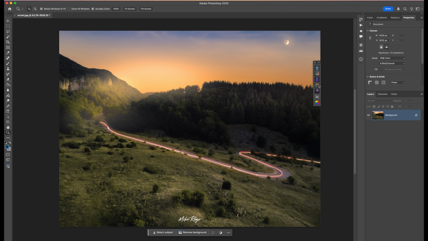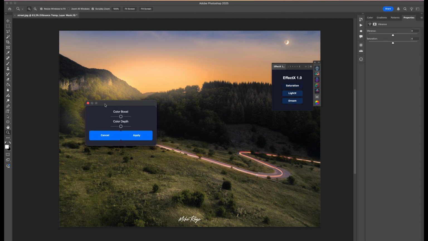Let's start with Effect X. The tool currently has three fantastic features: Saturation, Light X, and Dream. Let's begin with Saturation. From here, we can adjust the color boost and color depth to the left to decrease and to the right to increase the effect. Color boost enhances the vividness without oversaturating the colors, and color depth increases the color depth.